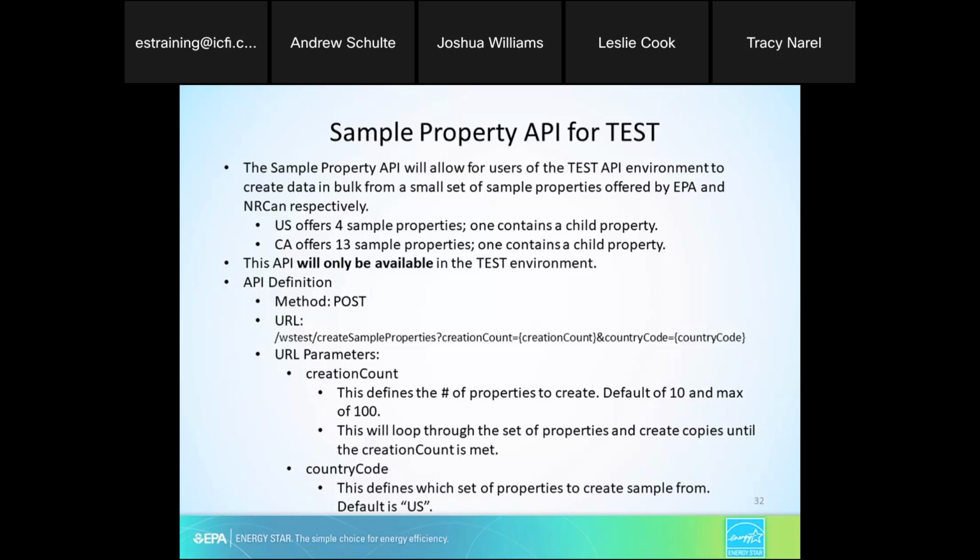So you don't have to jump through all the hoops of setting up a property, all the individual web service calls to get up and running if you're just trying to test something specific. So we hope this will be very helpful for you guys as a quality of life feature. So we'll move on to the definition of this API.